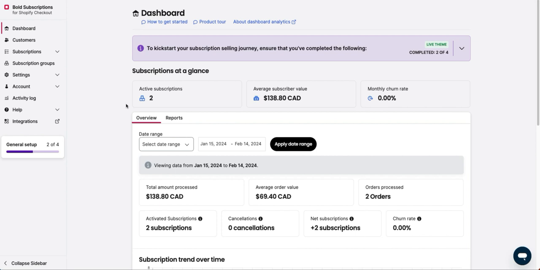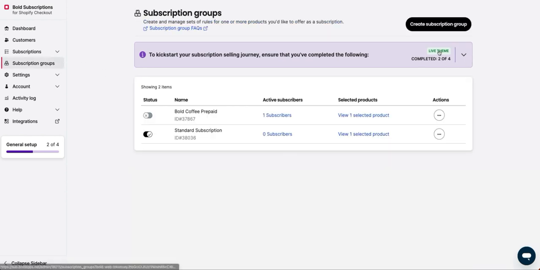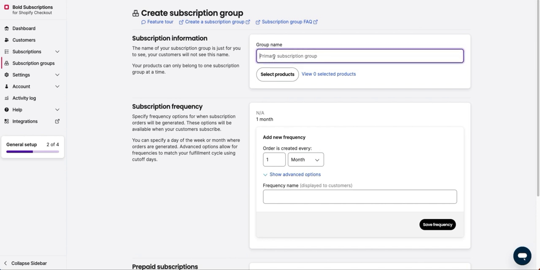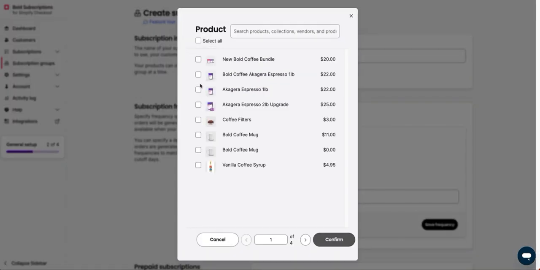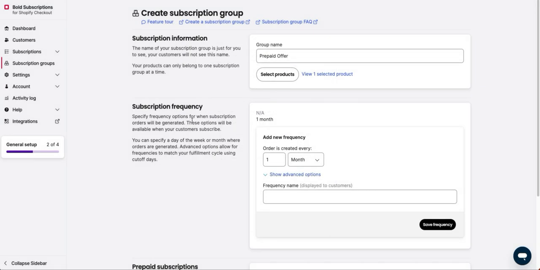Many customers prefer to prepay instead of paying per order, as prepaying for orders upfront provides a simplified experience and allows customers to take advantage of increased discounts. From within the Bold Subscriptions admin, click Subscription Groups, then click Create Subscription Group. Enter a title for the subscription group. Click Select Products and choose the products you would like to be purchasable as a prepaid subscription.